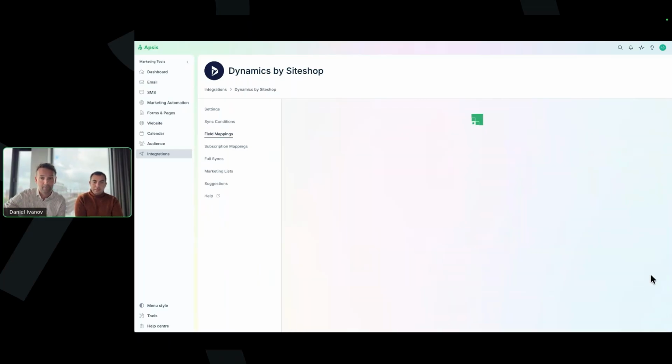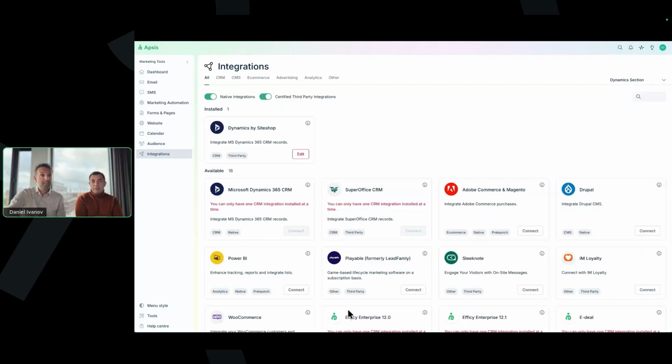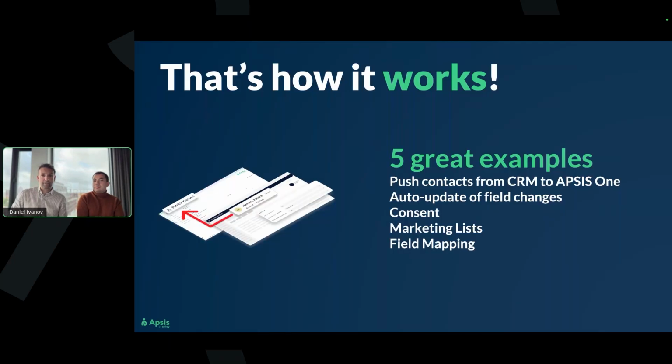It's really easy. This is also to show you that you don't need to call some developers or a big consultancy team to navigate and maintain your integration. You can do it yourself. Yeah, absolutely. That's a key part as well. Okay, so that's how it works. Those are the 5 key elements of the integration.